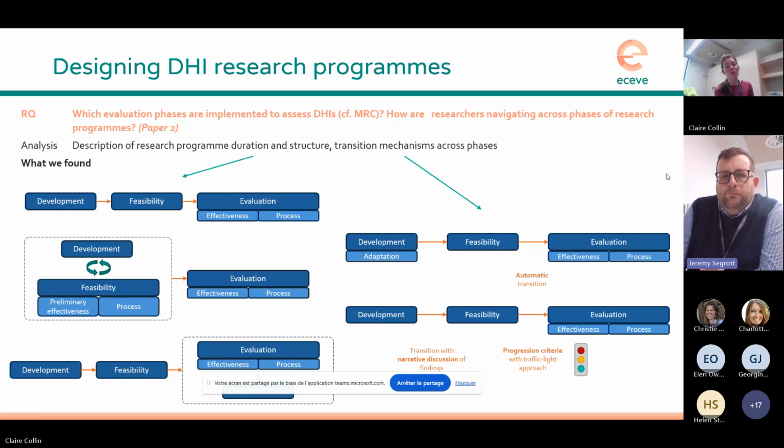The most common one we found was the transition with a narrative discussion of the findings. So really, the author discussed the positive aspects of the intervention, or what worked very well and what did not work very well. They highlight what they would like to change before going to the next phase, and then they move to the next phase.